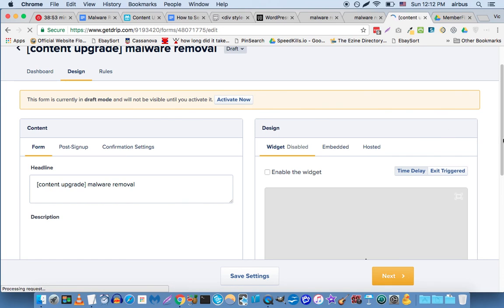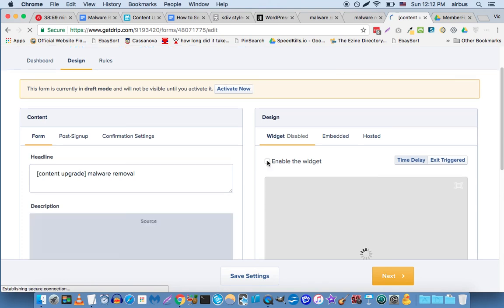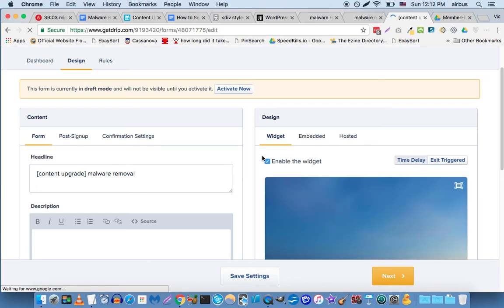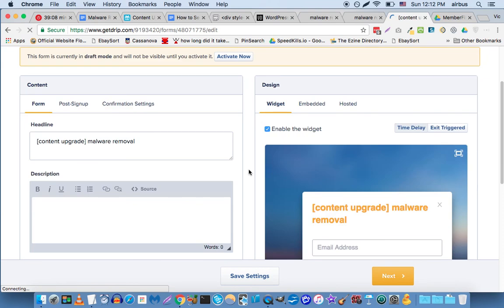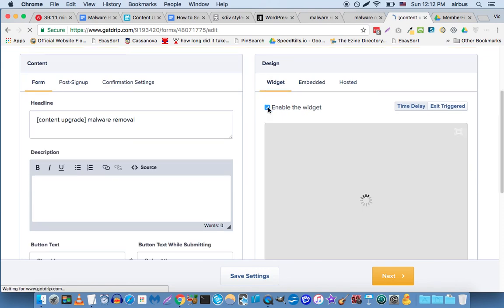It's obsolete. Okay, and you can see that, well, eventually you will see that if I enable the widget, that is what it looks like. Okay, that's not what we're using. We don't want the widget. Okay, so we're going to disable it. Cool. Now, scroll all the way down to the bottom.